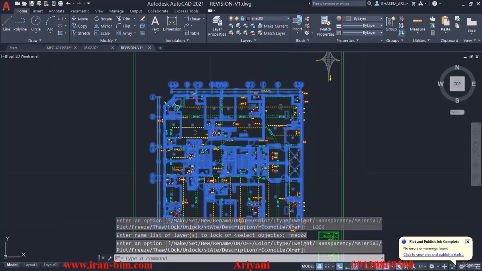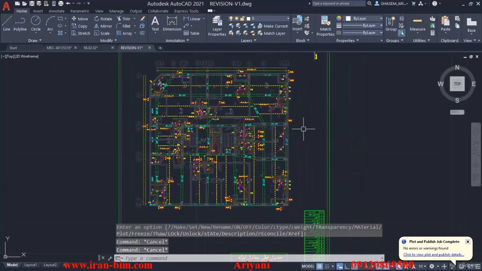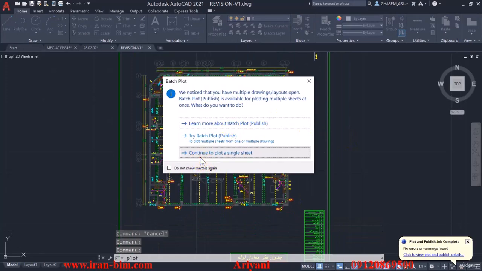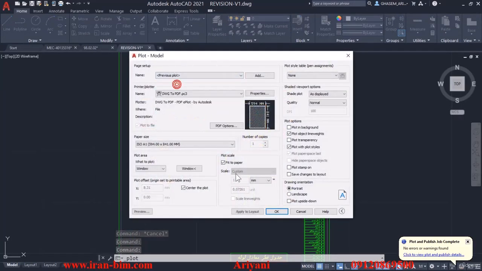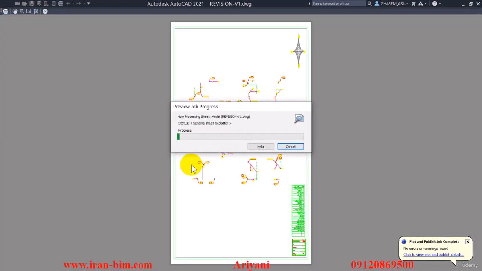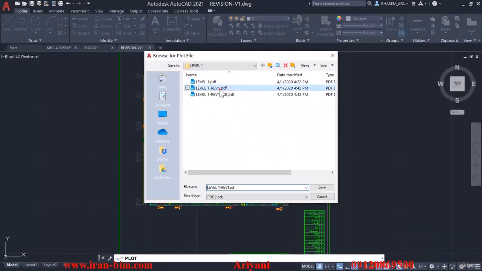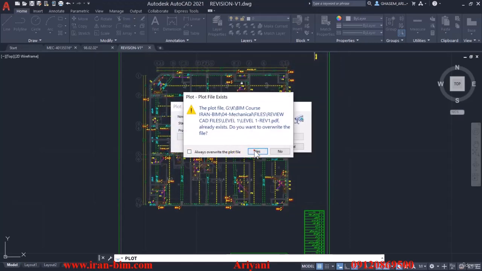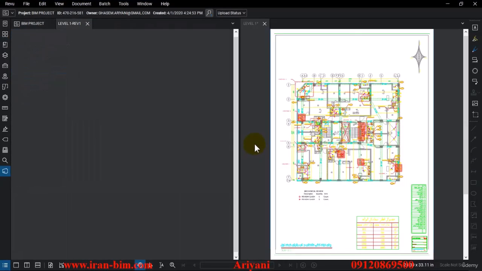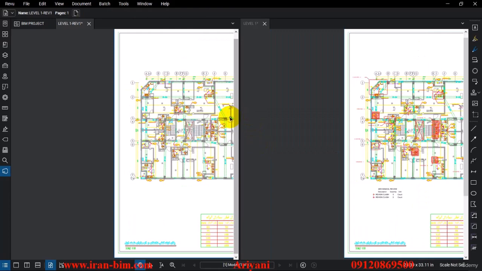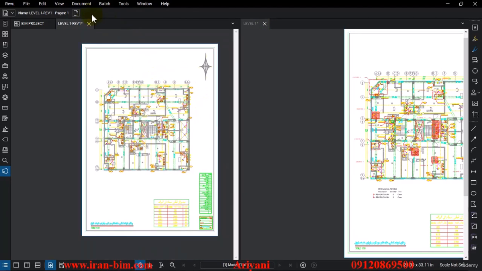So I'll hit Ctrl P once again, then click on the continue option, and then on the menu of the plot, select the previous plot and then preview. Alright, right click and hit plot. Then in the files that we've saved, I'll delete this one because we haven't actually made any changes to it. And then I'll save the new file instead of the last one.